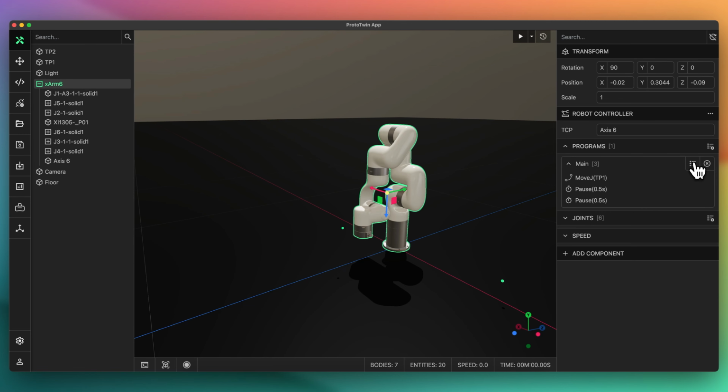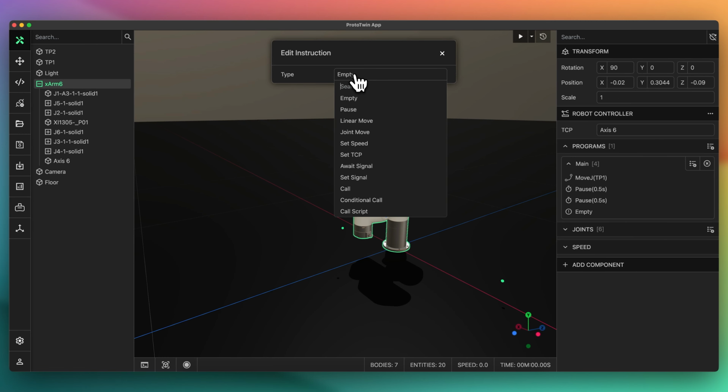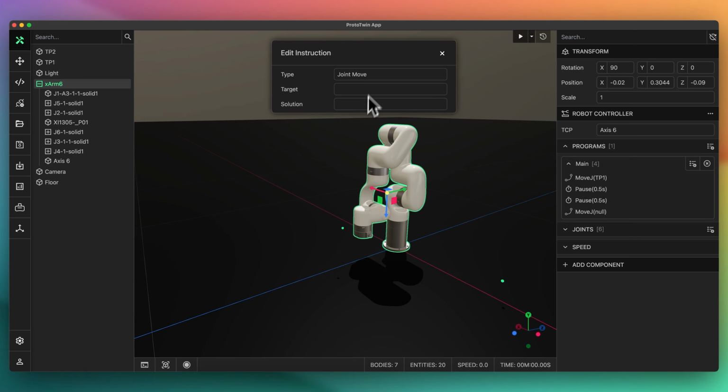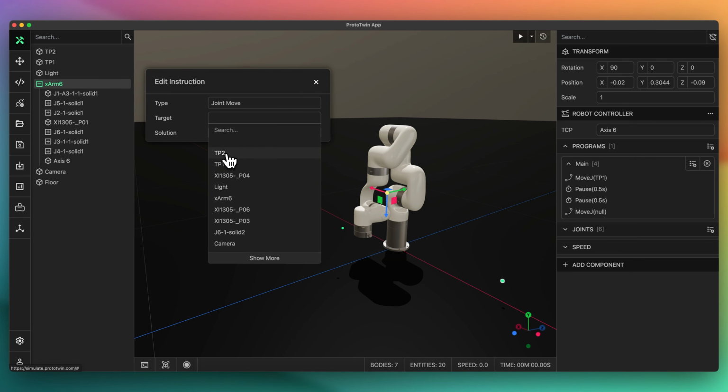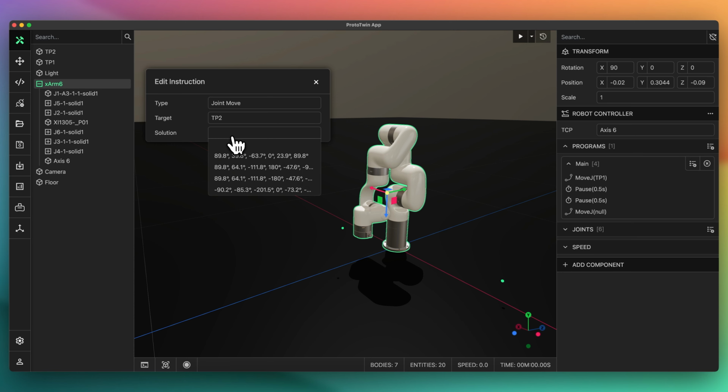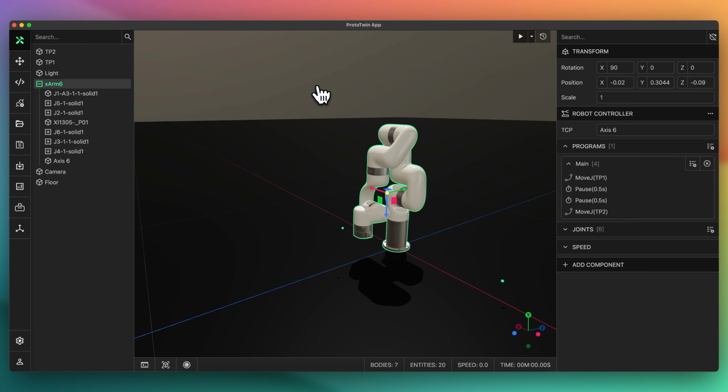ProtoTwin Simulate now supports the ability to select between different robot solutions when performing joint moves. Simply create or edit a joint move instruction and select the desired target. You can now choose the desired solution from the list. Hovering your mouse cursor over a solution shows a preview of that solution in the viewport.